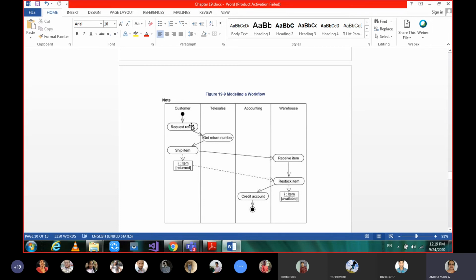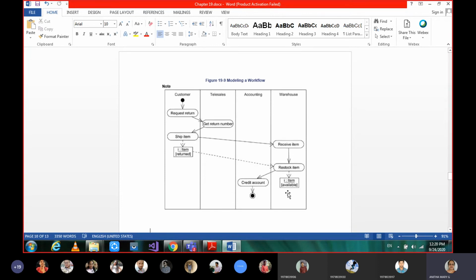Okay, and each state comes under which swim lane? Accordingly we have to keep them, and then the transfer of flow control has to be given. Once that is given, the object flow also needs to be taken care of. Here the object flow is written, and the object flow in shipping is that whatever product is returned back to the stock now shows as available. Okay, so this is about modeling a workflow.